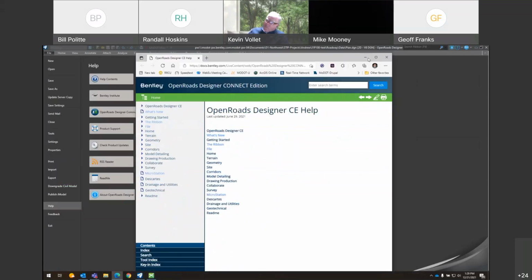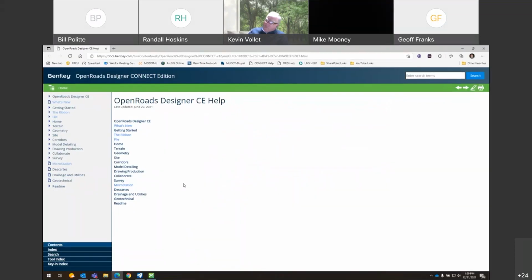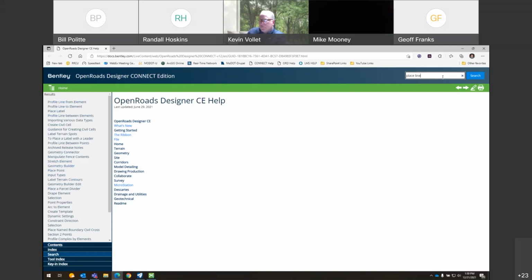It'll take you out to Bentley's help. And here you can search on anything you need to, if you need to know how to use any of the tools. The one thing this does, the OpenRoads Designer CONNECT Edition. So basically it's the OpenRoads help. If you needed help with a standard MicroStation tool, like just the place line tool, I don't think you can find it here.